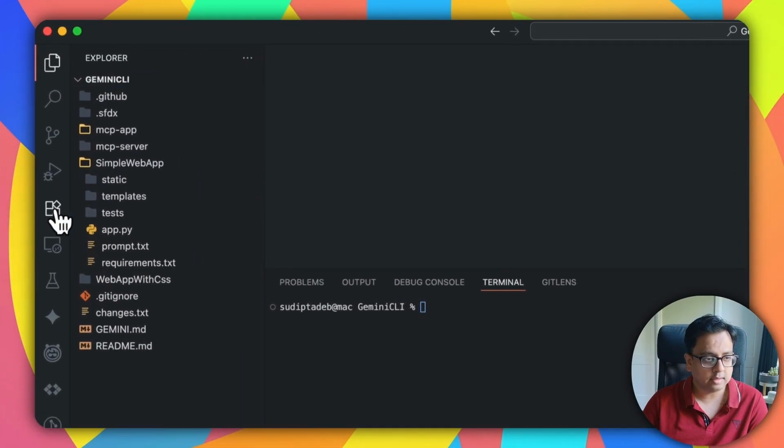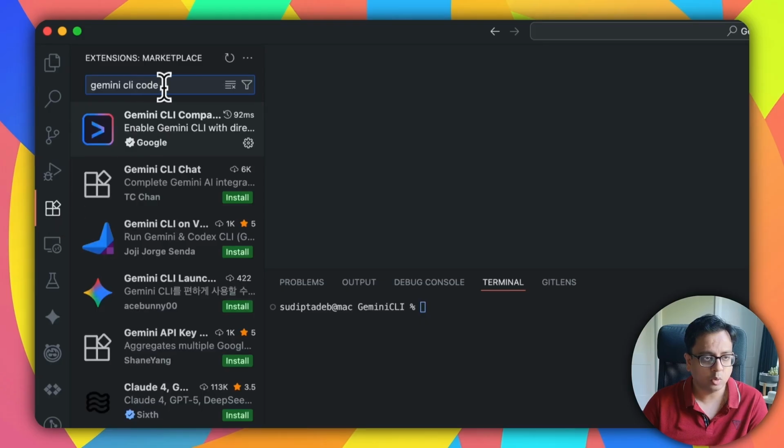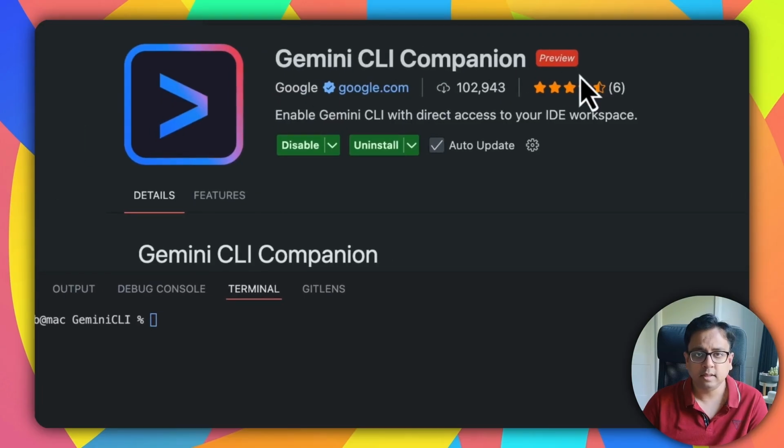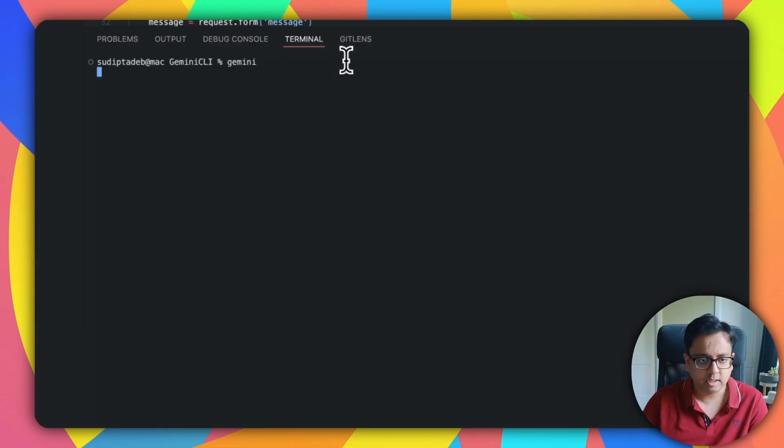Now if you go to the extension and type Gemini CLI code in the search window, you will find an option called Gemini CLI Companion. Select that. This is the extension that I'm going to talk about now. You have to install this Gemini CLI Companion. The installation is very simple. So I have already installed that. So let me initialize my Gemini.